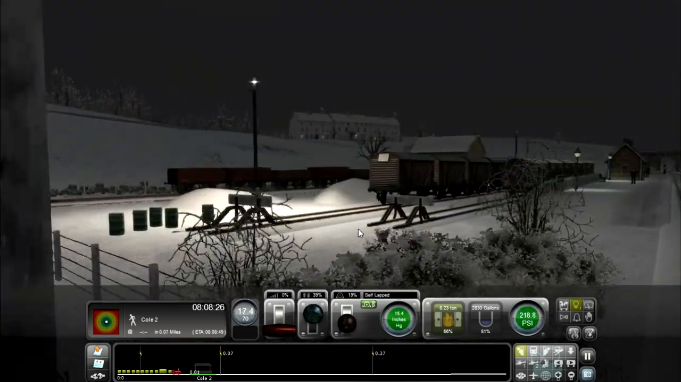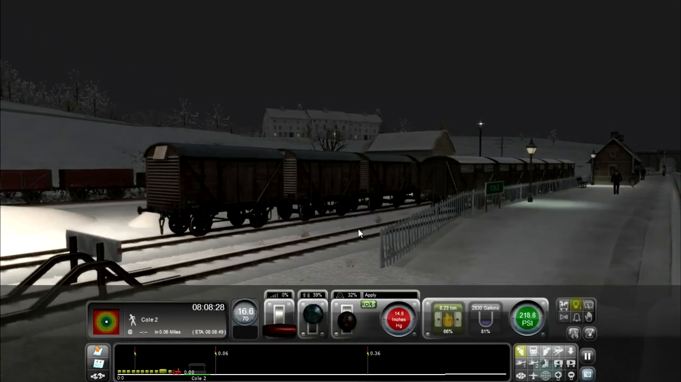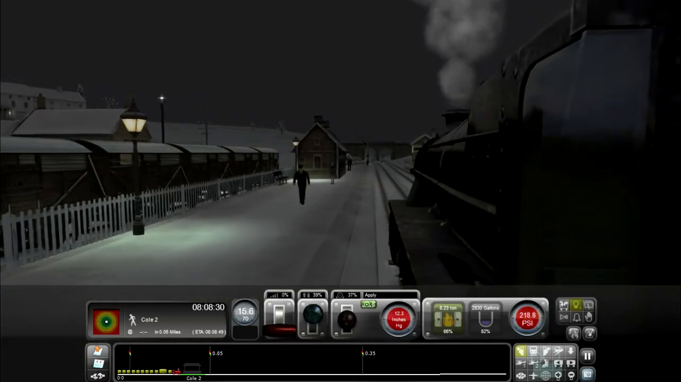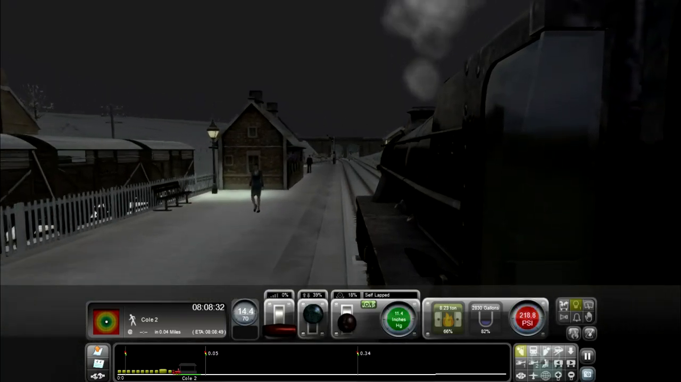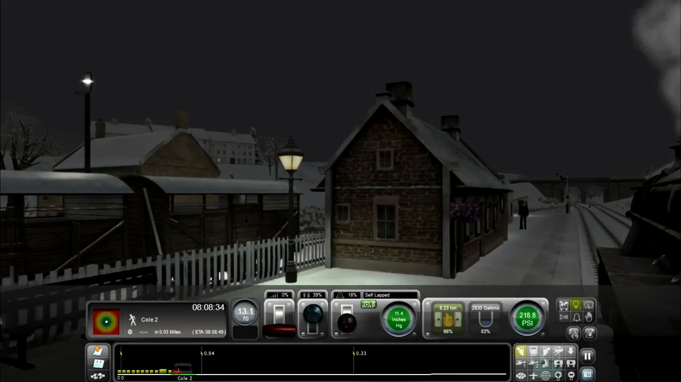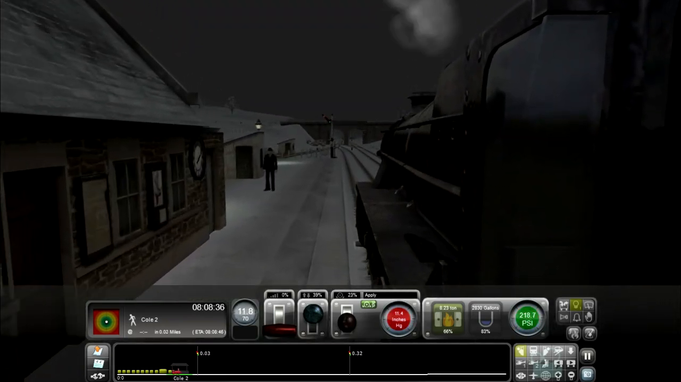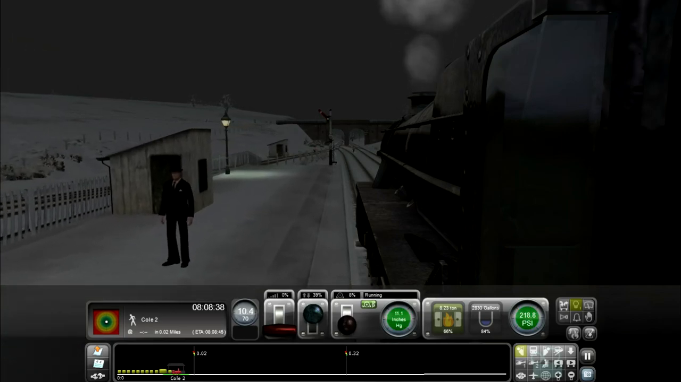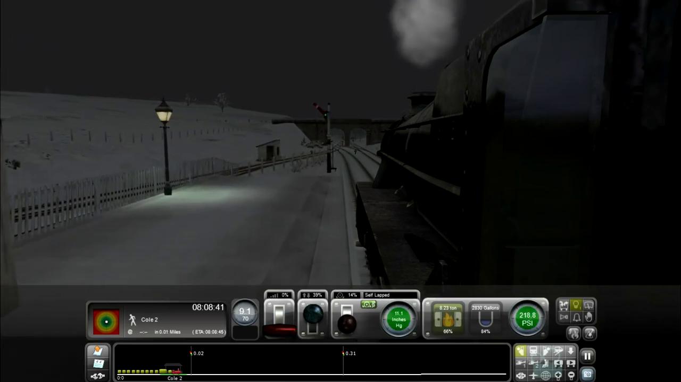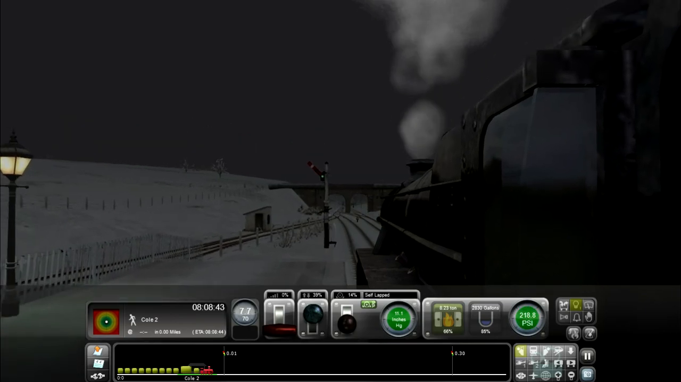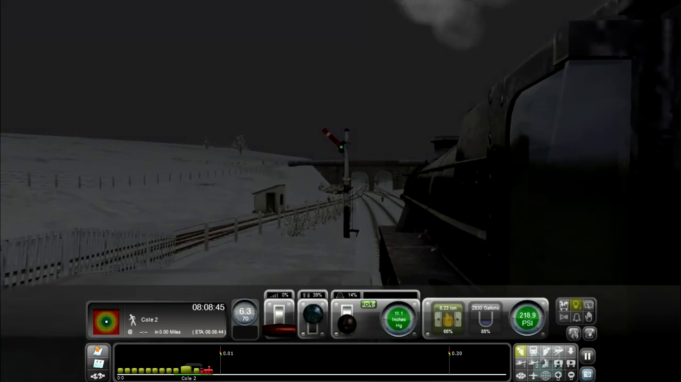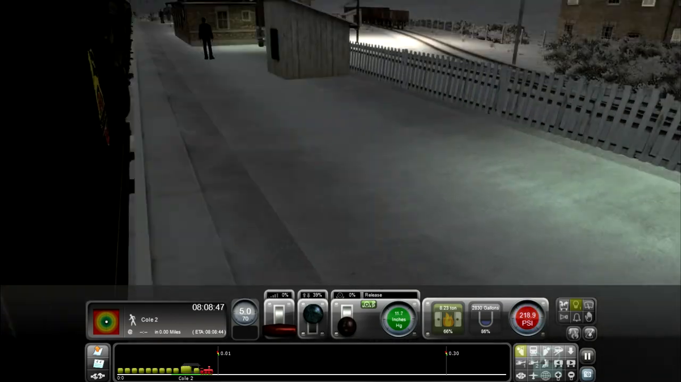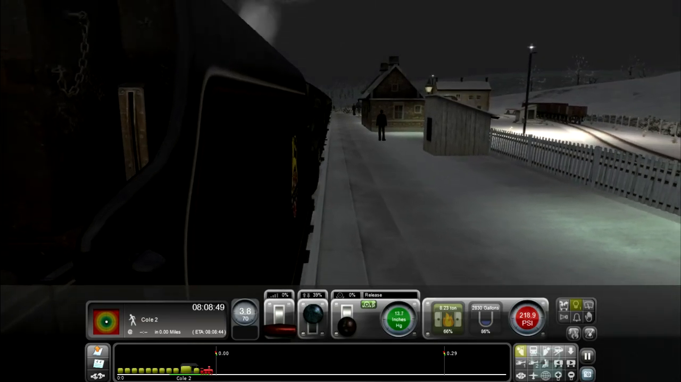Right, okay, let's apply the brakes again, just a wee bit more. So self-lap, just under 50% of brake. Yeah, that's fine. This is good. So we're just going to gently bring the coal train into Coal. It's a very small station actually.